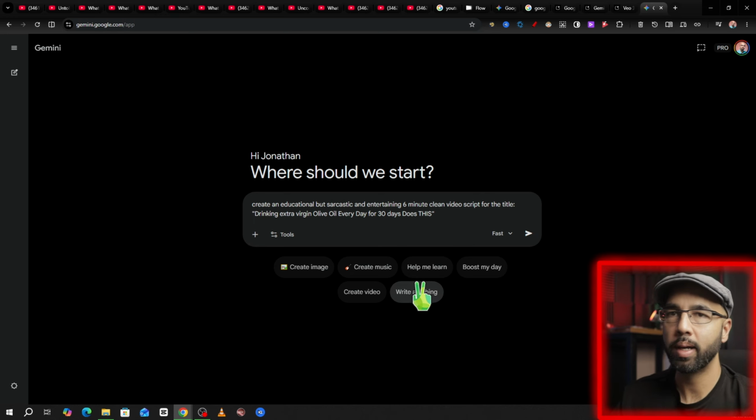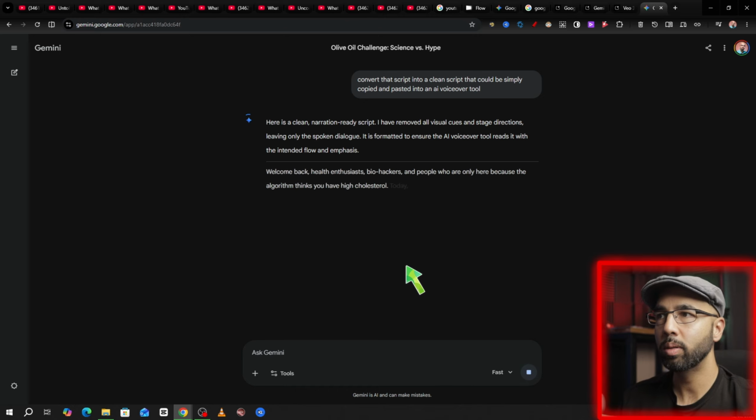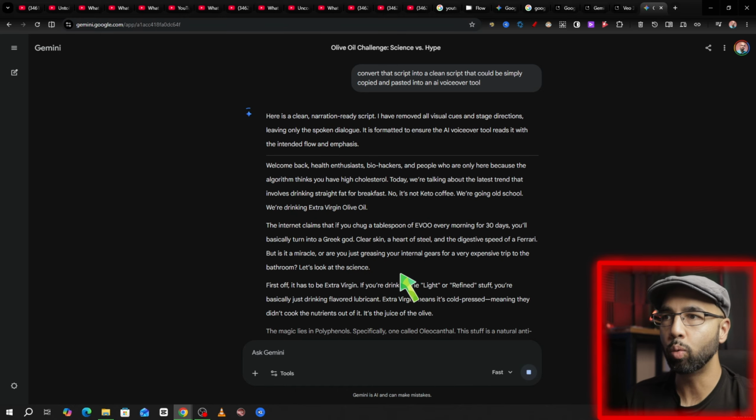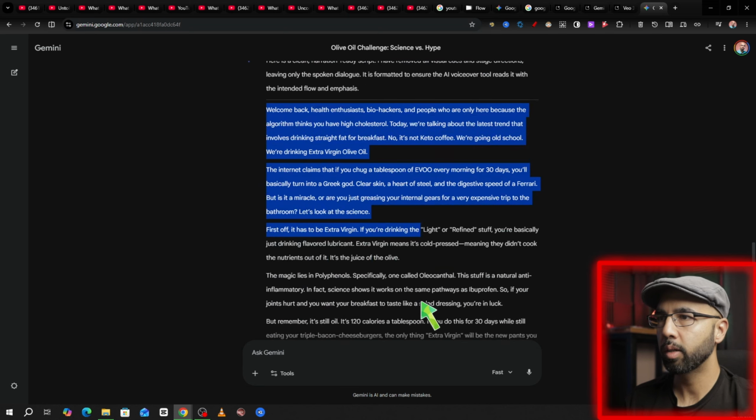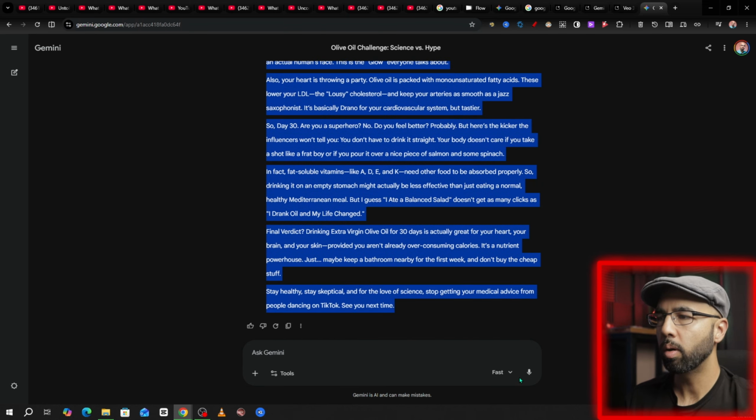And so I want to just generate the voiceover from this, but there's just things like host plus the verdict. I don't want it to actually say 5:30 to 6. So I'll tell it something like convert that script into a clean script that could be simply copied and pasted into an AI voiceover tool. And let's see what it does there, because I just want to be able to copy and paste that. I don't want to have to copy one paragraph at a time. Great. So I'll just come here and copy only what I need. There you go. What I'm going to do next is actually not what you think.